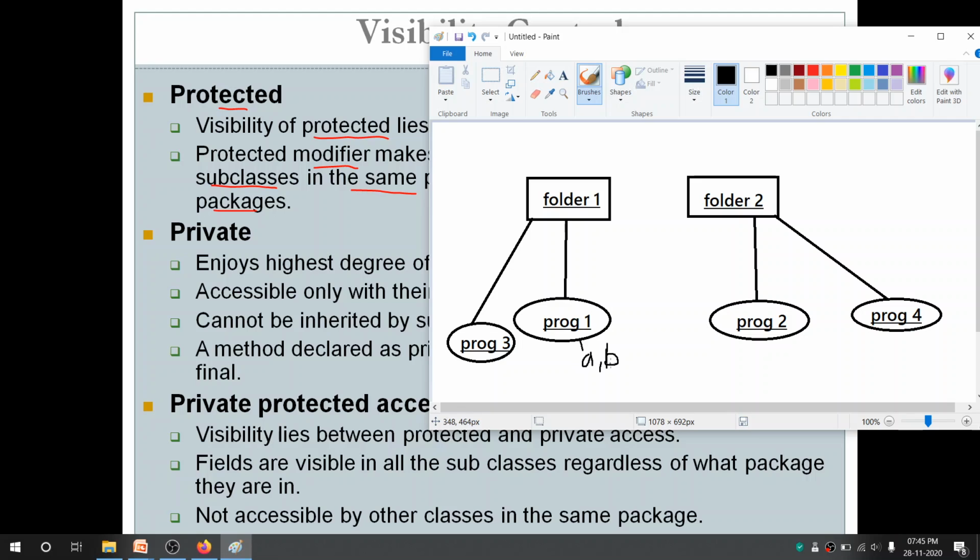If these variables are declared as public, they are accessible everywhere. It means in folder 1, program 1, if it has some other classes in the same file, they can access the public variables a and b. Even program 3 can access it, even program 2 which is in some other folder can access it, even program 4 can access it if it is public. Accessible everywhere, remember, if it is public.